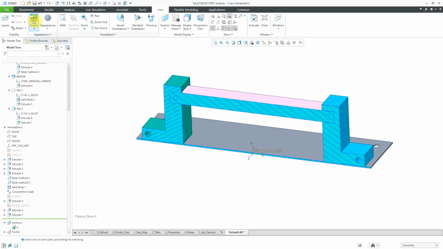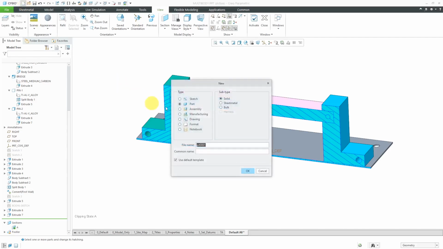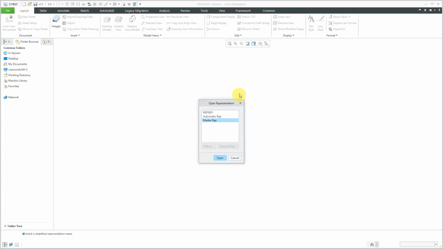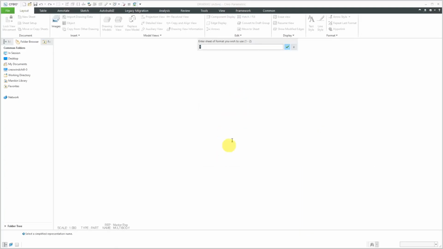Let's create our new drawing. I'll go to the new button and change the type radio button to drawing. Normally I would fill out a name and everything, but I'm not going to. I'm just going to create a drawing using my standard format. Let's hit the OK button out of here. I'm going to use the master representation. It's prompting me which sheet of my format I want to use.